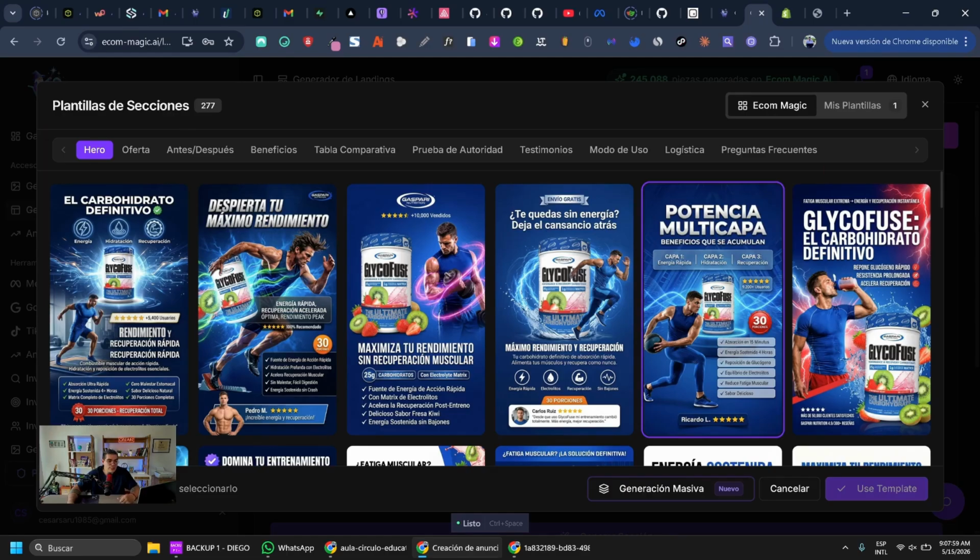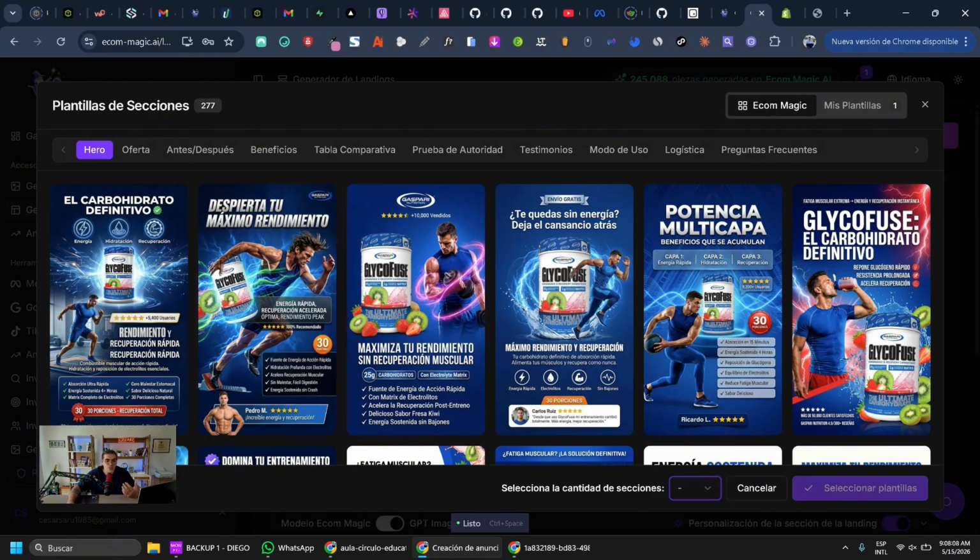So what are we going to do here? We can generate each of the graphic pieces, selecting and generating them one by one, or we can generate pieces in bulk. In this case, I'm going to do it in bulk. So I click on this button down here that says bulk generation. We'll do bulk generation, and here I select the number of graphic pieces. I'm going to select 10 graphic pieces and start selecting my hero section, my offer, before and after. I'm going to select each of the landing page sections and start creating each of these pieces to later assemble that landing page.